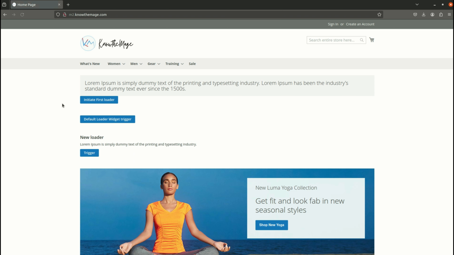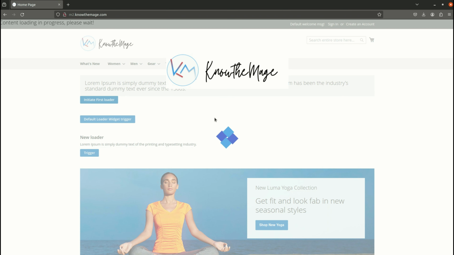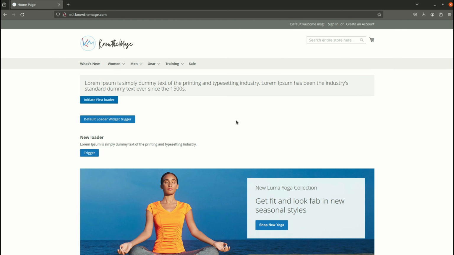Now clicking the first button displays the loader along with the image, and the paragraph is also visible at the top.